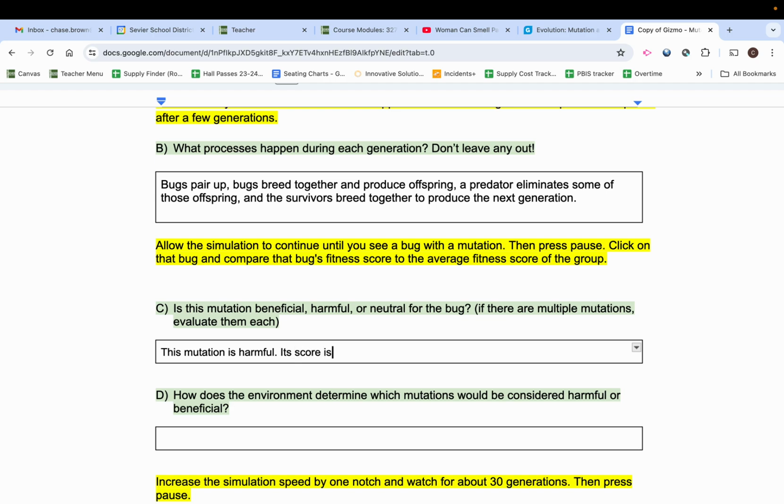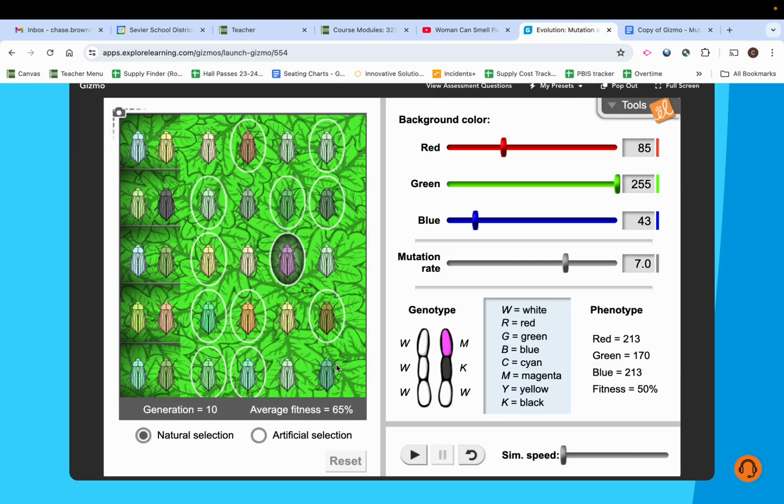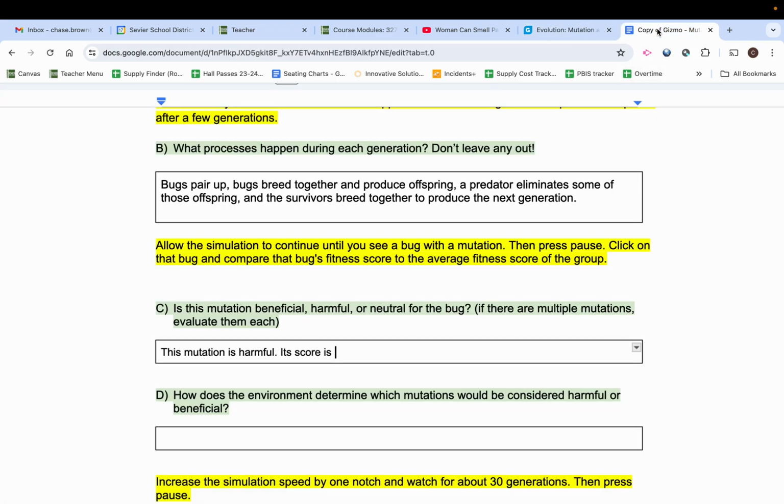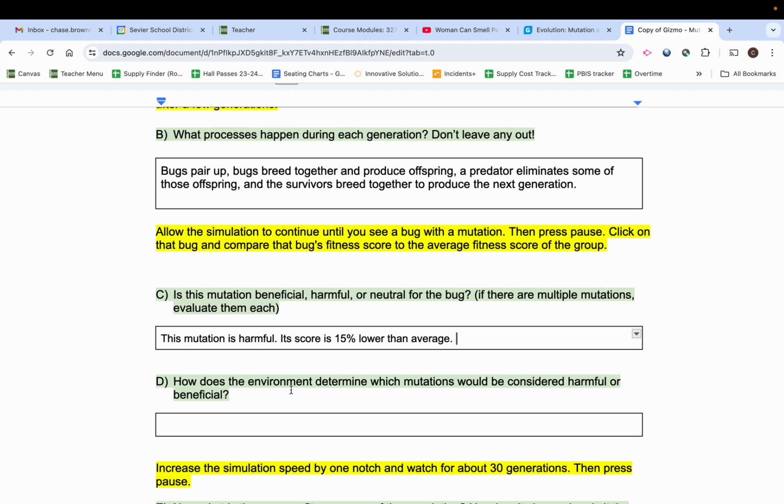Its score is, what percentage was that? 65% average, and this one's 50%. So it's 15% lower than the average. That means this bug's more likely to die.